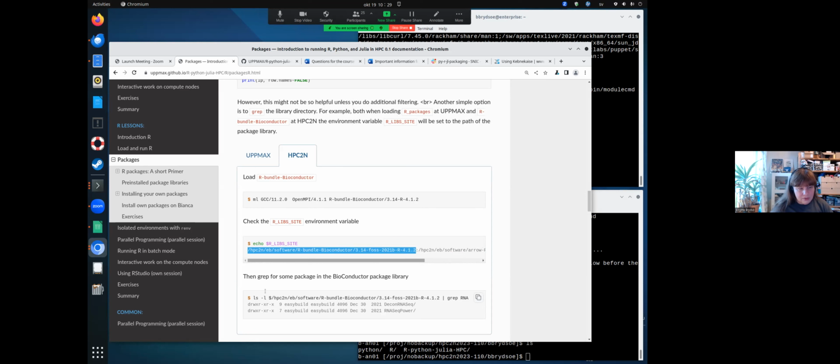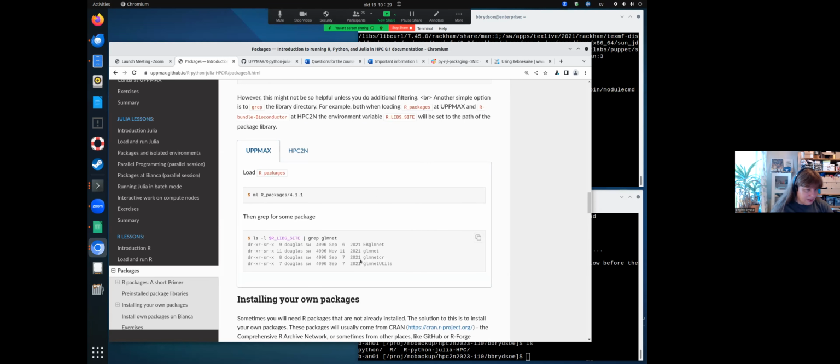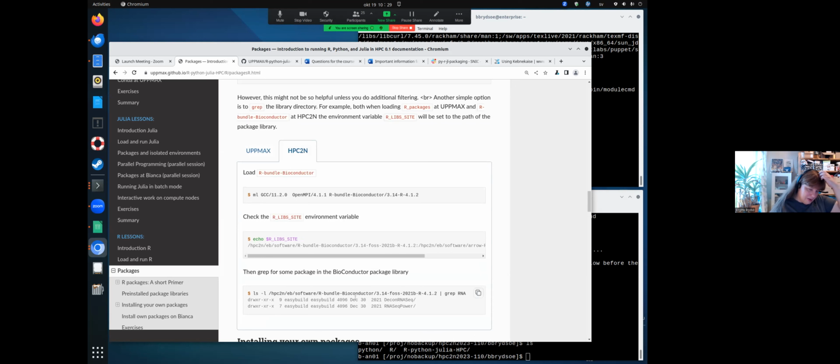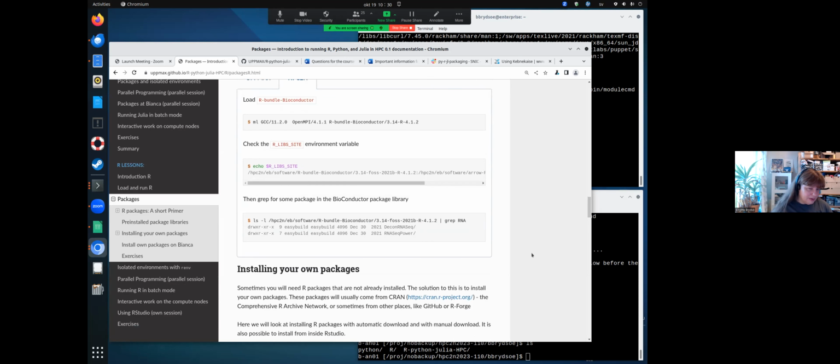And then you do the same as you did at UPPMAX. Instead of the environment variable, you put in this path directly. I need to reload because it hadn't updated. So here, as you see, here is the path. And then we're grepping in it, and we're grepping for the letters RNA. And then you see which packages exist that have the letters RNA in it, so that they will be about packages about RNA sequencing.